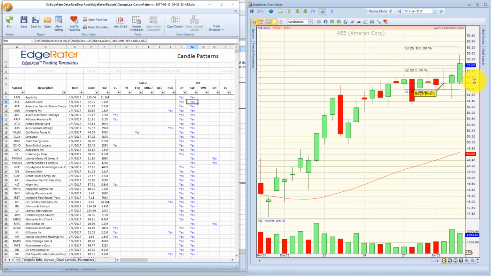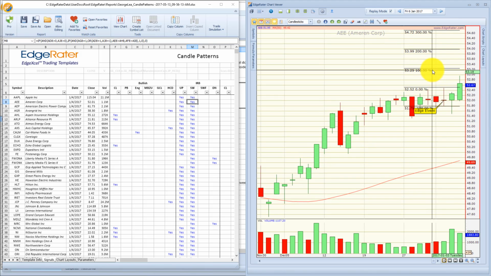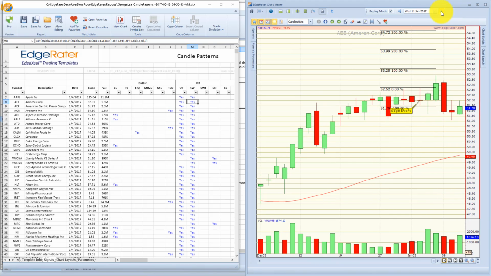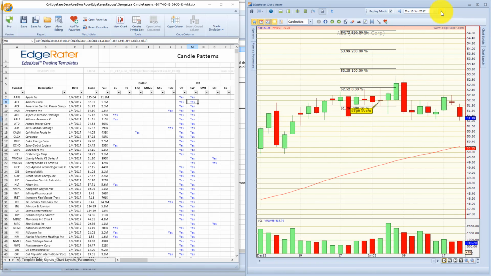So now I've got my risk reward grid on here. I know where my 100% gain is, 200%, 300%, and so on. And now I can walk forward, and immediately you can see the stop loss was hit on the next bar, so you'd have been out of this trade. But by walking forward like this, you can get an example of what would have happened, and you can do that for any candle pattern, any scan, anything you like in the system. So that's another great technique.